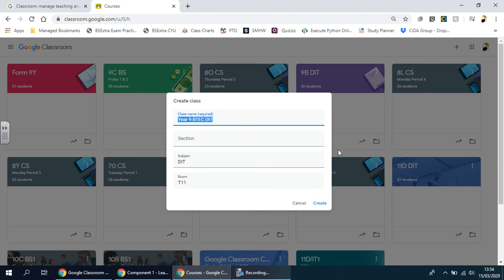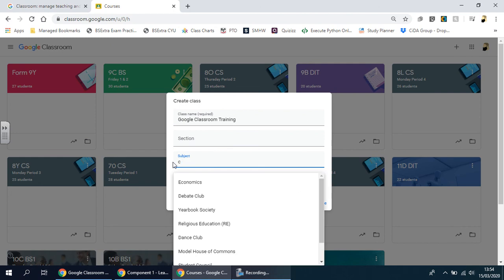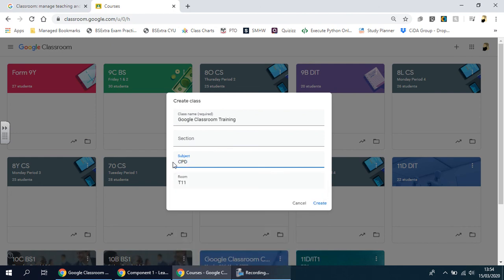In this example, I'm just going to put Google Classroom Training, and I'm going to keep this as CPD for now. There we go. And then T11s5 and just click on create. Give it a few seconds and then it should come up onto your page, when it decides to wake up.